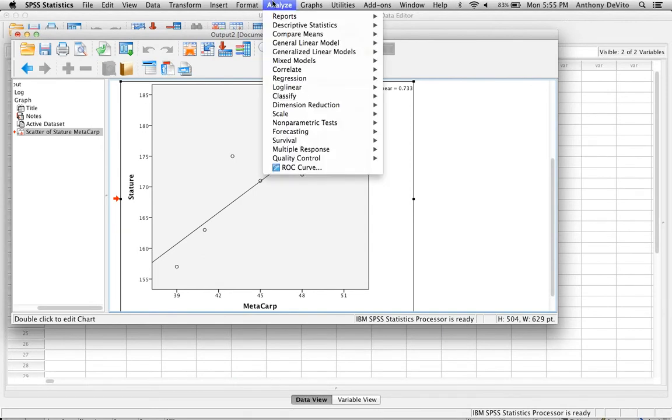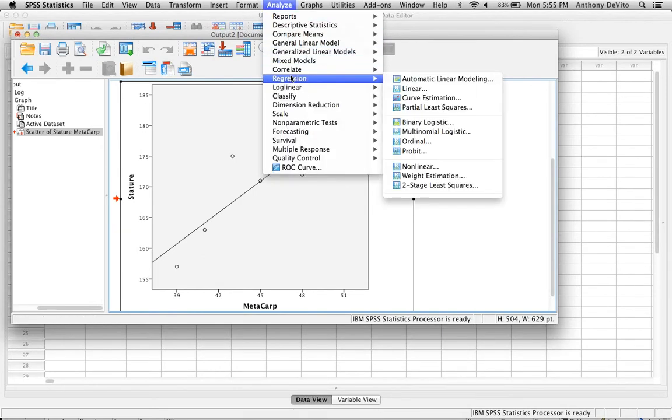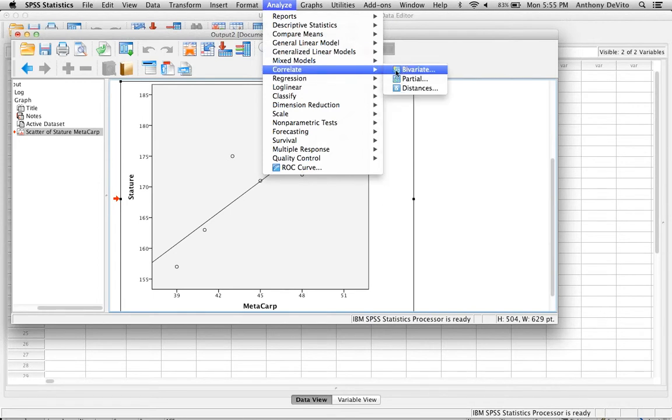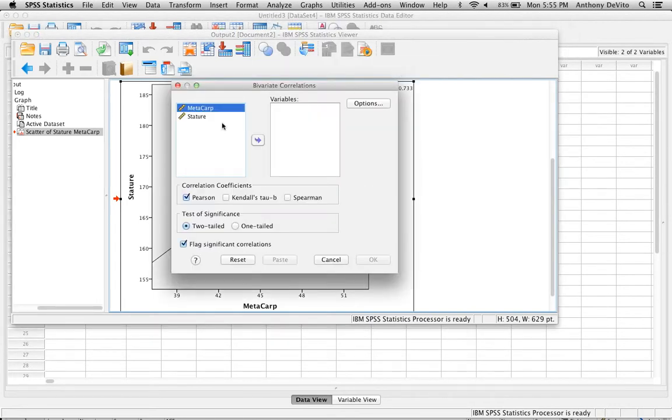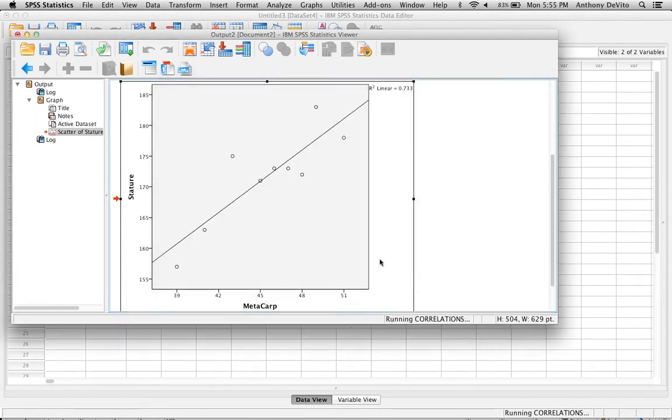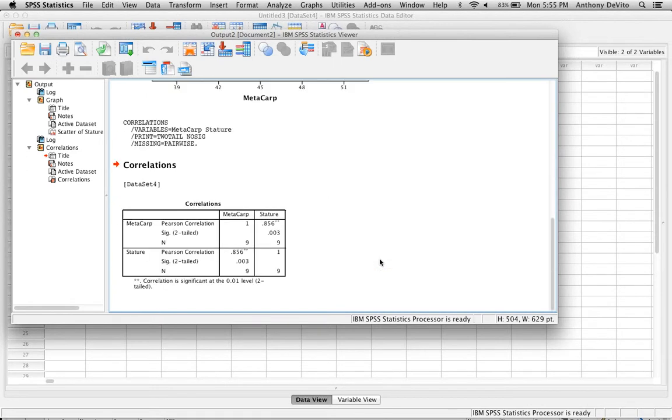What I can also do is calculate. Analyze, and correlate and regression are down here. Bivariate correlation, because it's two values. And since it doesn't matter which one goes in first, there's only one box there. Pearson's correlation. I'm going to click OK. And it actually calculates this for me. And it finds that the Pearson's correlation is 0.856. That's R. So R squared is going to be 0.856 times 0.856.